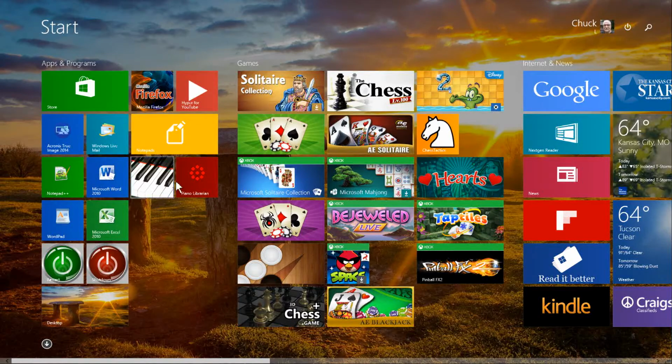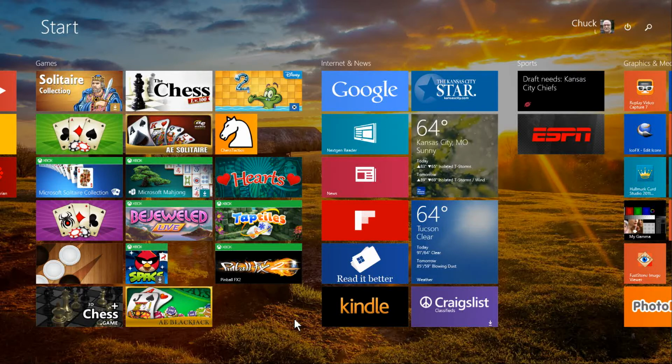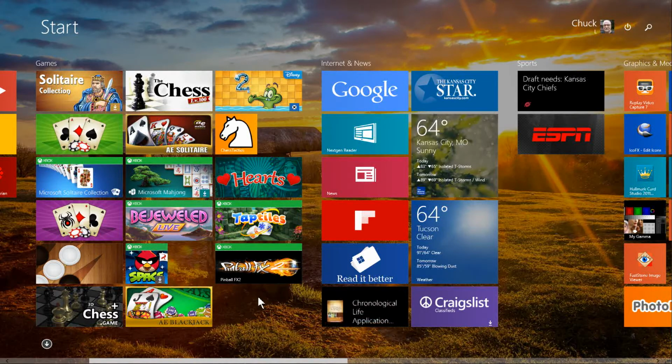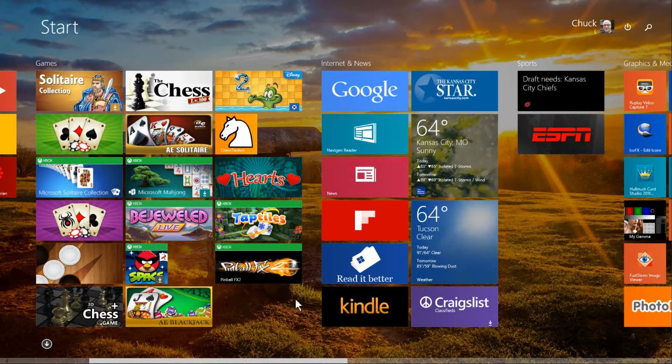Now, why would you want one great big like that? Well, you see this tile, if you wait for a moment it will change. There we go. That's called live tiles. And many of these do have live tiles. I've got most of them turned off because most of the time I find them just irritating. But there are some things that you want live tiles on.